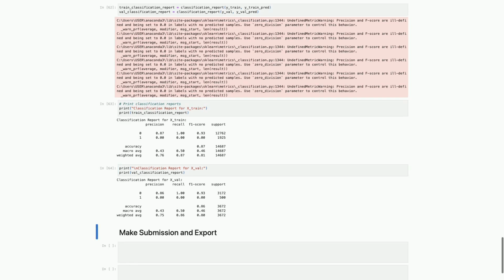In this markdown cell, the author is indicating that they will now make a submission and export the results. This likely means that they have trained a model on a dataset and are now ready to use that model to make predictions on a new set of data. Once the predictions have been made, the author will likely export the results in a specific format, such as a CSV file, so that they can be submitted to a competition or shared with others. The next code cell will likely contain the code to make the predictions and export the results.